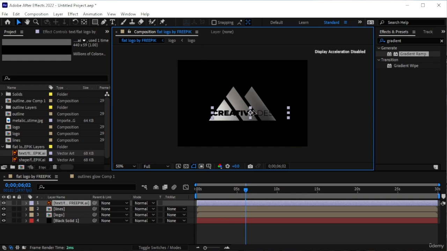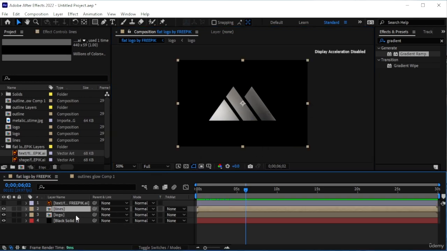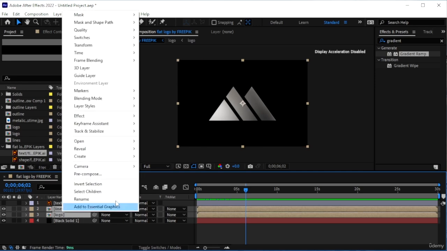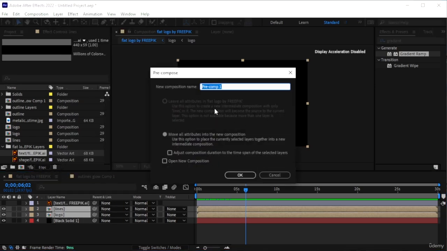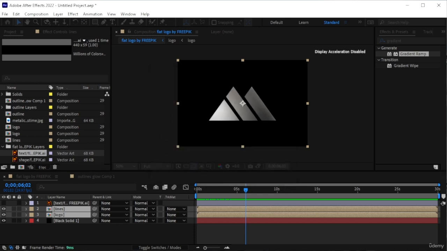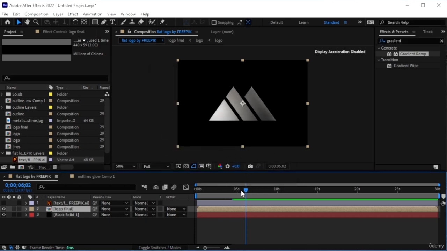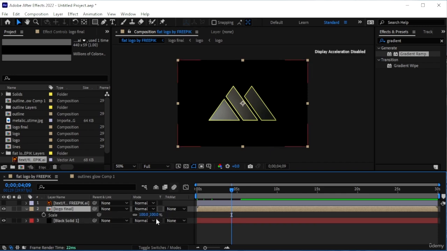Before moving on to the text, I'm going to add one final effect to the logo. So I'm just going to delete that. Just pre-comp anything related to the logo. So these two together, pre-compose, logo final. Alright, so we have this. I'm going to come here, hit S on my keyboard and just make it really big.